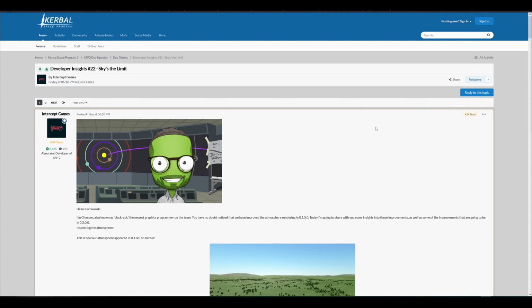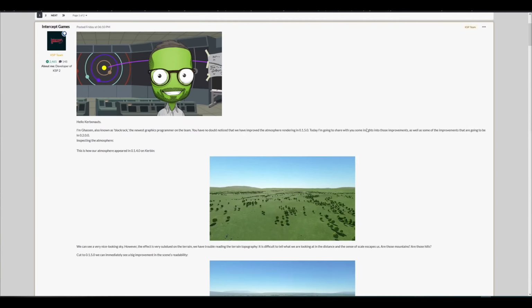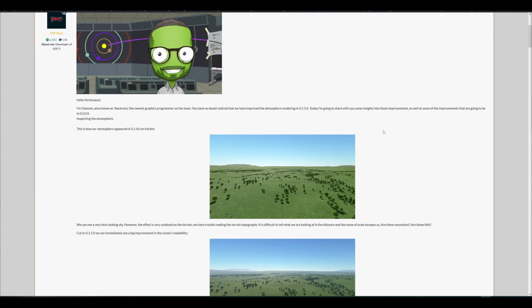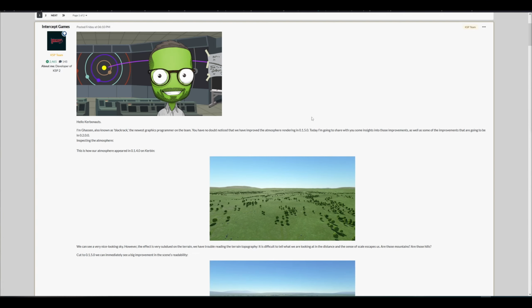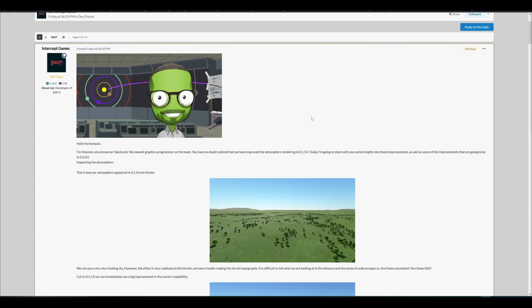I'm here to break down the atmospheric improvements shared by Hassan, aka blackrack, the newest graphics programmer on the squad. He's the famous KSP1 modder, delivering Scatterer and other modifications for improving the look of volumetric clouds, re-entry effects, and others. Recently, however, he has joined the team, and the results of his work are already clearly visible in the latest version of the game.